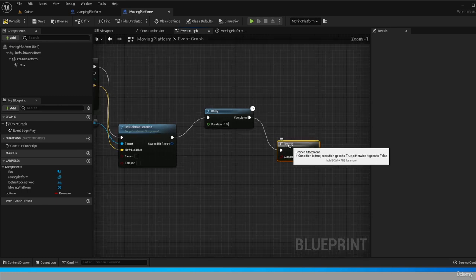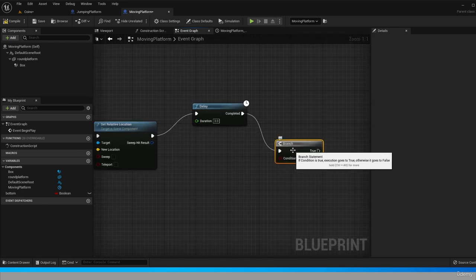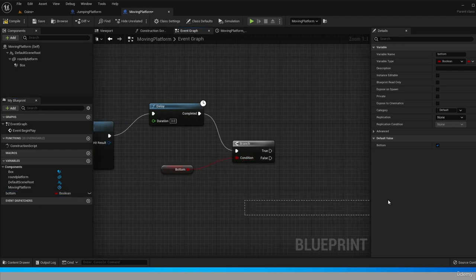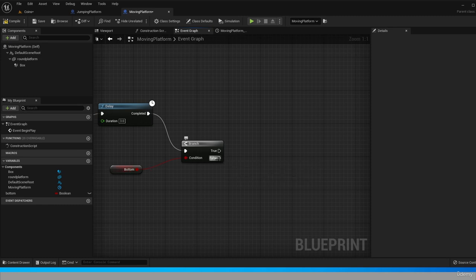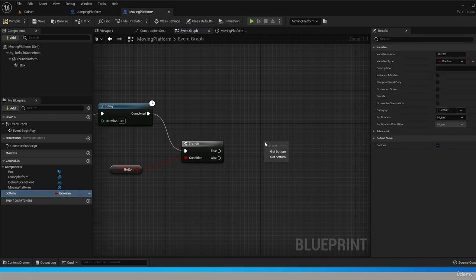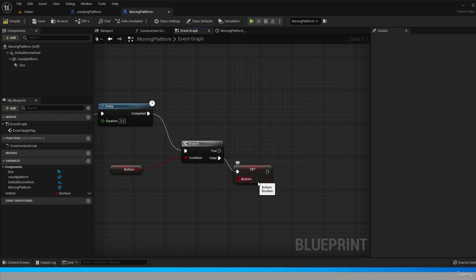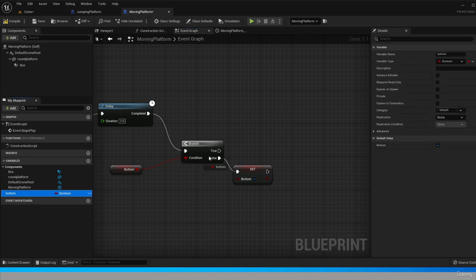So it's very simple one. If condition is true, then it goes from the true, and if it's false, then here. For the condition, we're going to get the variable and connect like this. And now, if it is false, like it is at the very beginning of the game, we're gonna set this variable to true. And if it's true, we're gonna set this variable to false.